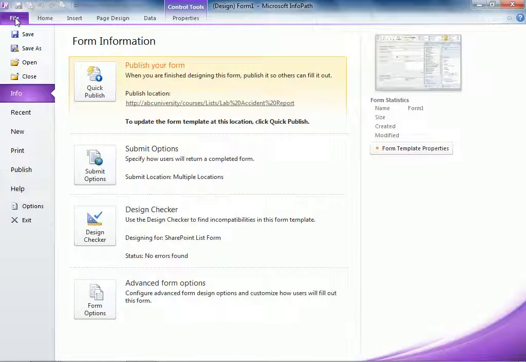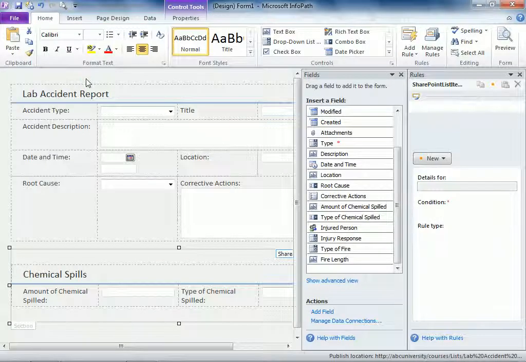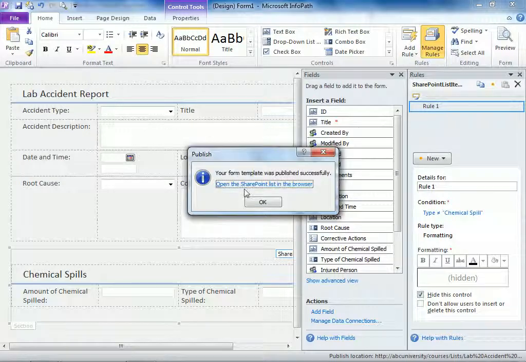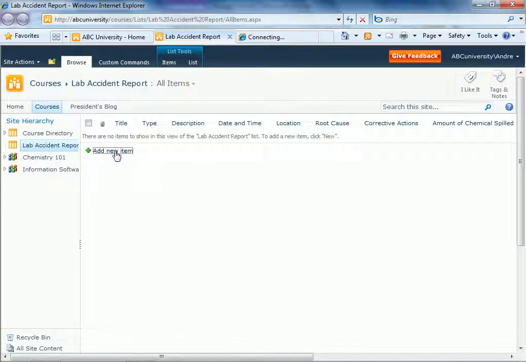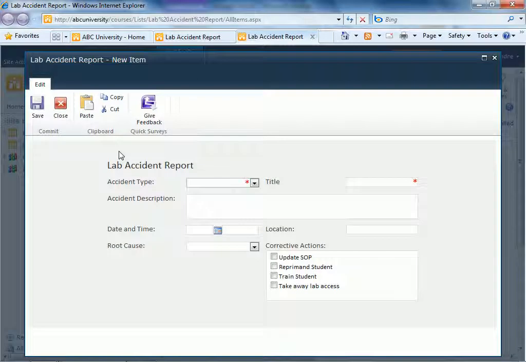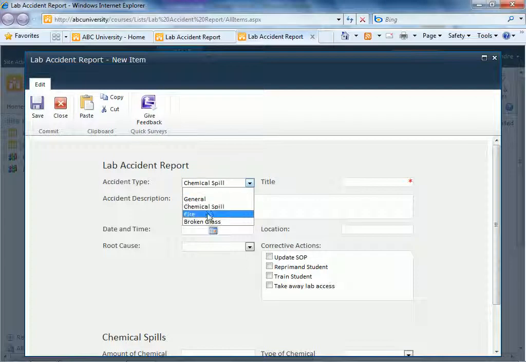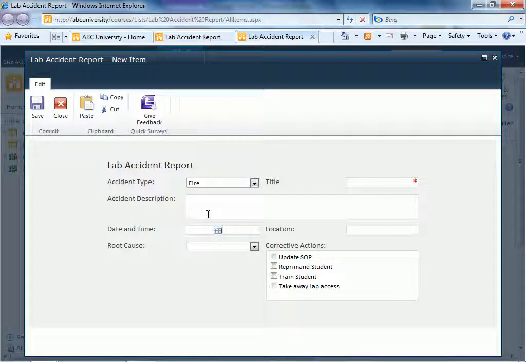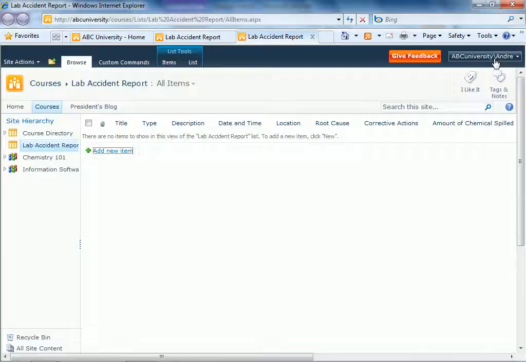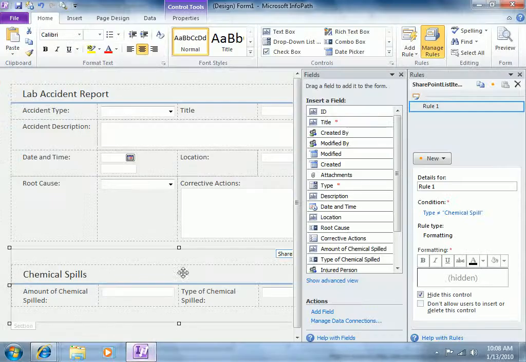So now let's go to File. Let's do a quick Publish. Let's go to the list. We'll add a new item. Let's try it again, add a new item. And now if I select General, nothing should happen. But if I select Chemical Spill, notice that there's another section that appears here. Again, if I deselect it, the section will disappear. So we can close this, and we can go back to our form.